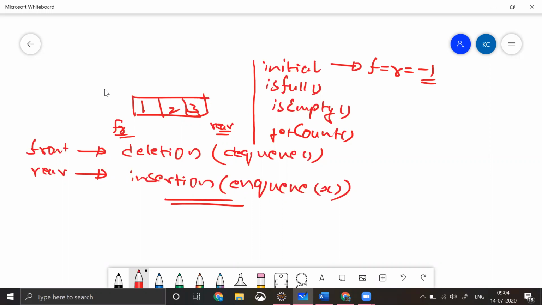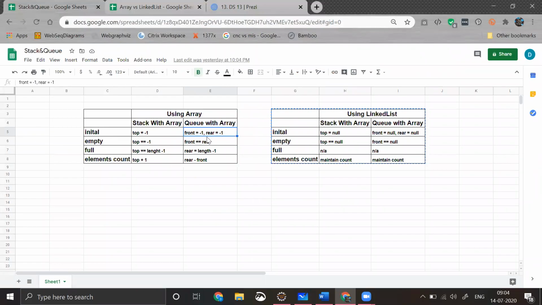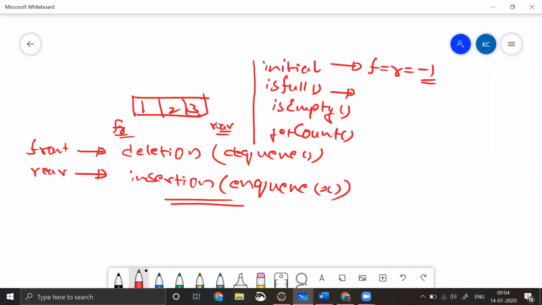So the full condition. When would I say full? If we think, that formula would be so simple: rear is equal to length -1. Rear is pointing to an index. Let's say this is index 0, this is 1, this is 2. It is pointing to an index of 2, which means when rear is equal to length -1, it is full. Simple.